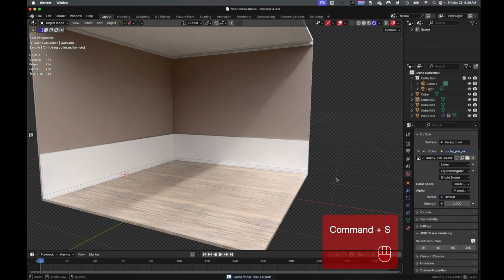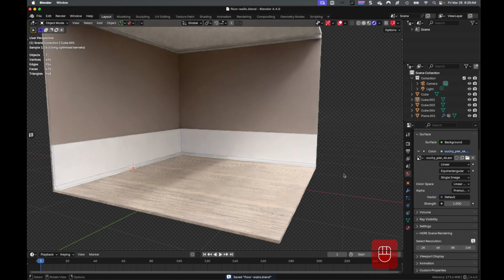All right, let's save our file. You notice I like to save a lot because Blender has been known at times for crashing, even though this version is supposedly more stable.